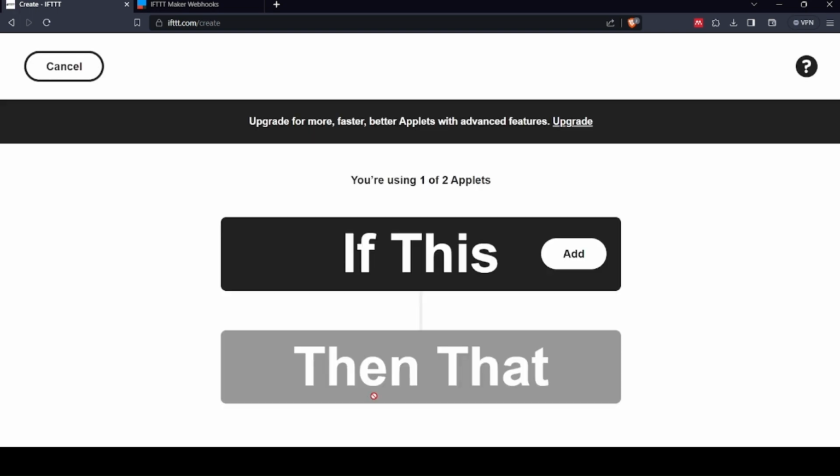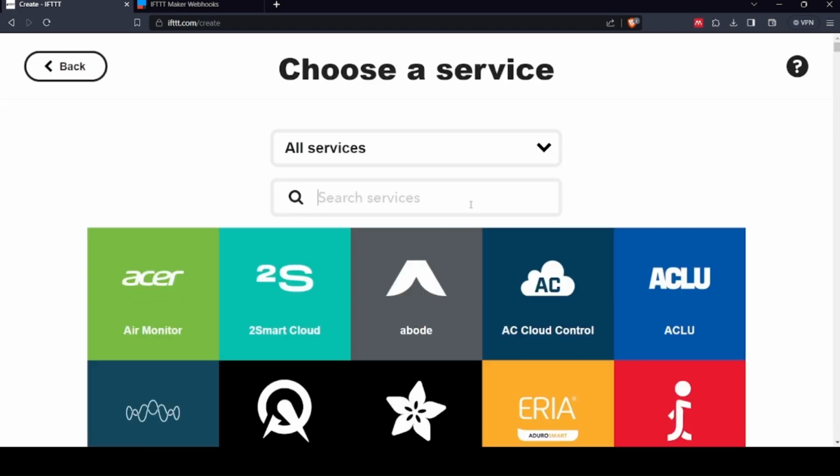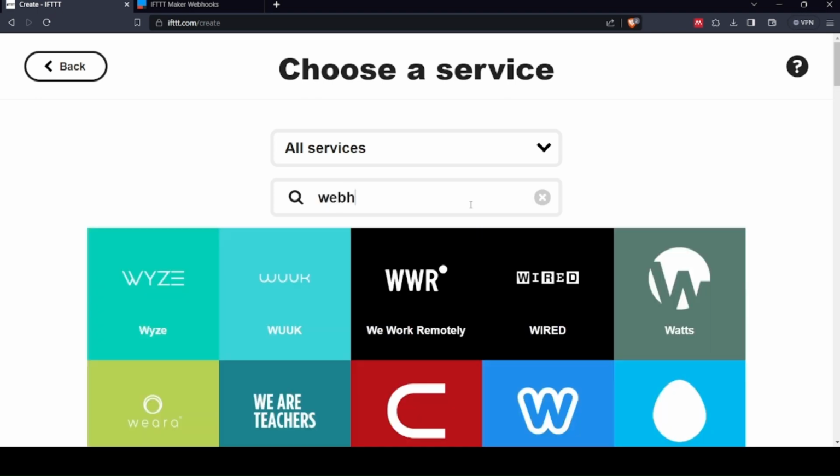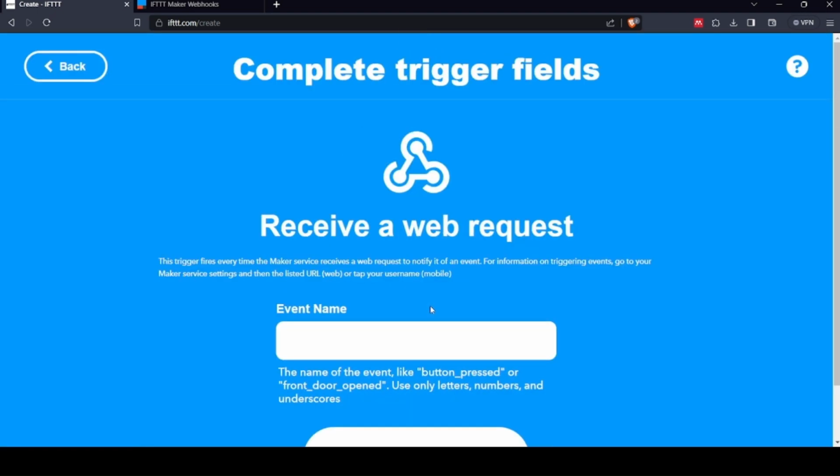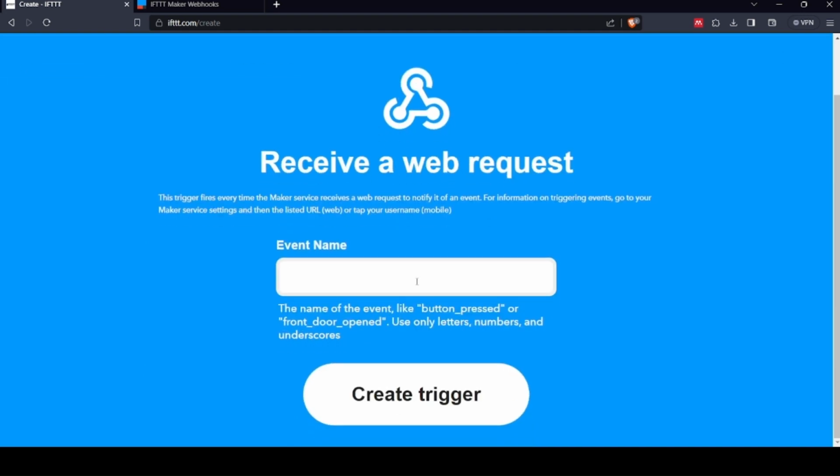Go to the create option. Now let's define our if this condition. Click on this. Search for webhooks and select it. Select the receive a web request trigger. Now enter an event name. This is what you will use to trigger the webhook. For this, I am using a light sensor, so I am going to name it light intensity.